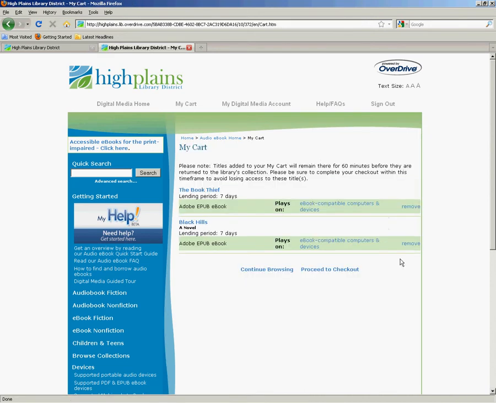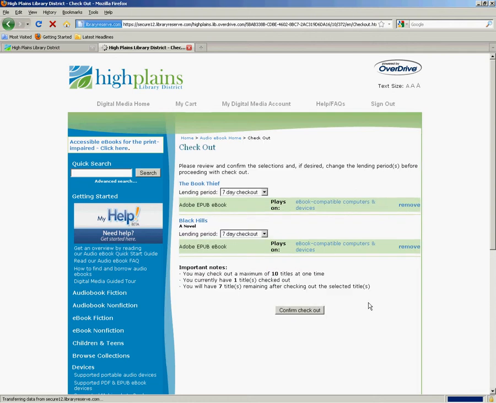Add to cart. Okay, so I've got The Book Thief and I've got Black Hills in here. It tells me what it plays on. So if I'm not sure, I can always click that and get a list. And then I can continue browsing or proceed to checkout. I'm going to proceed to checkout because I'm ready to go here.